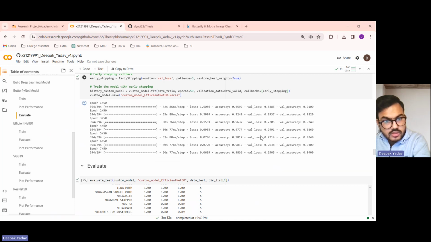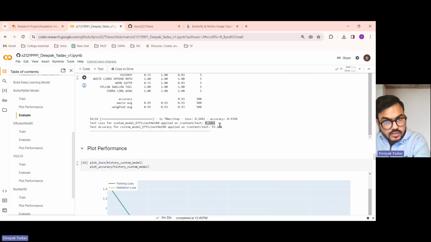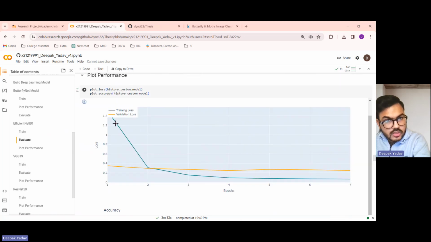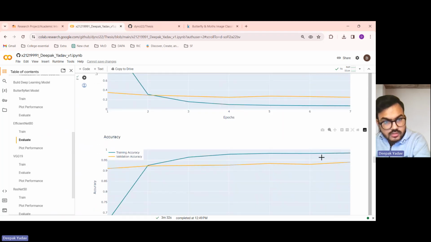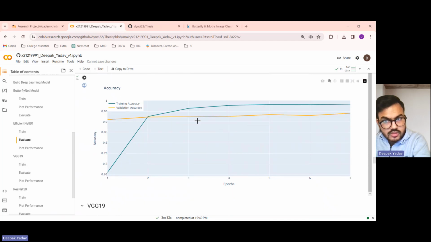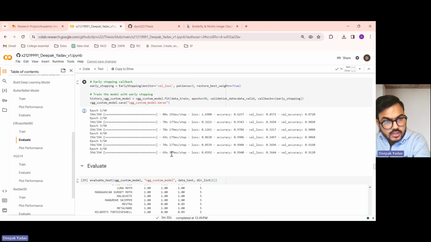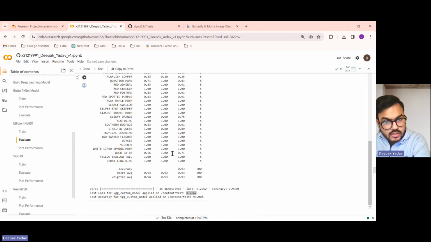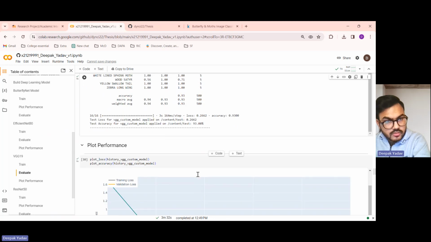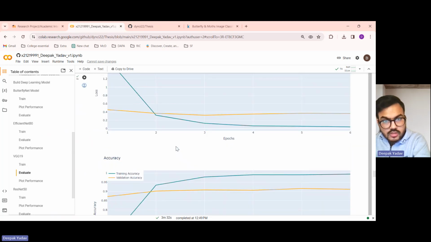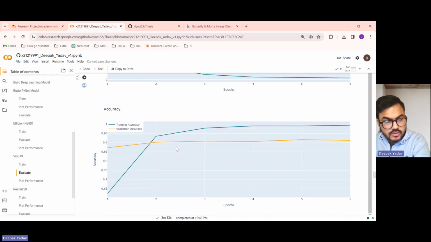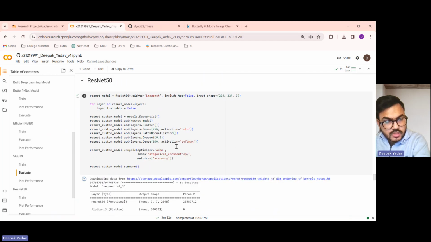So for the training, everything is kept the same: 7 epochs, and we get 93% test accuracy with a test loss of 0.24, and we get the performance plot over here. The validation accuracy is not changing that much in this one. Then we go for VGG19. In VGG19 we have 6 epochs with test accuracy of 93 and 0.26 test loss. And here the same, we go for the accuracy and plot. Then we go for ResNet50.